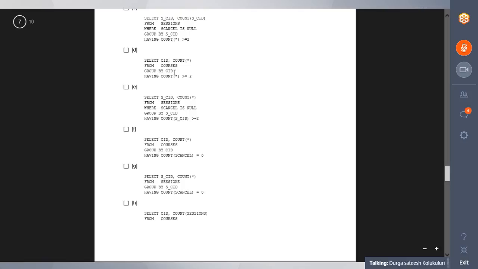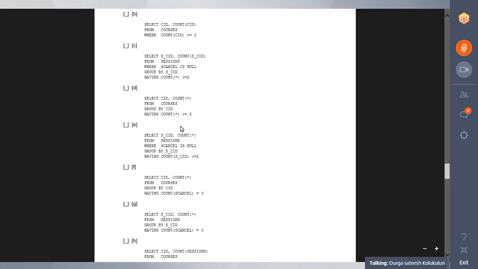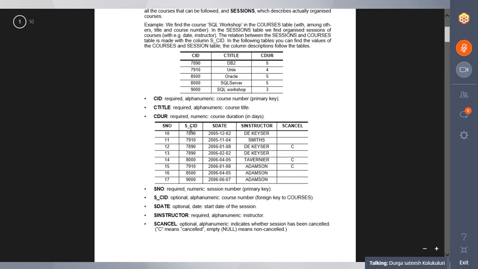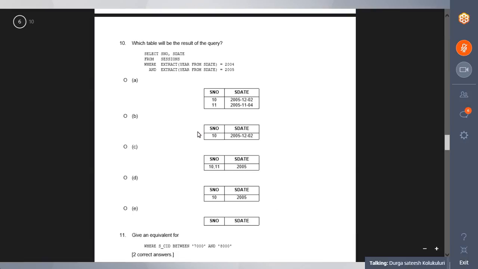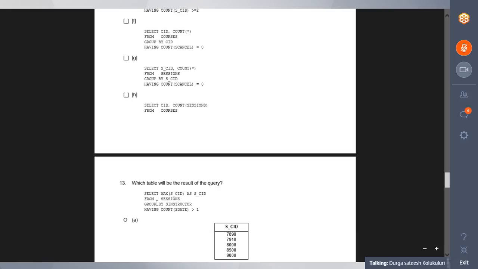I'm not filtering with the courses that is null. Cancellation is null. So D is not correct, and that too I'm going with CID. It should be SCID. You should be pulling out data from your table. So D is wrong, E is correct. F wrong. G wrong. H wrong.